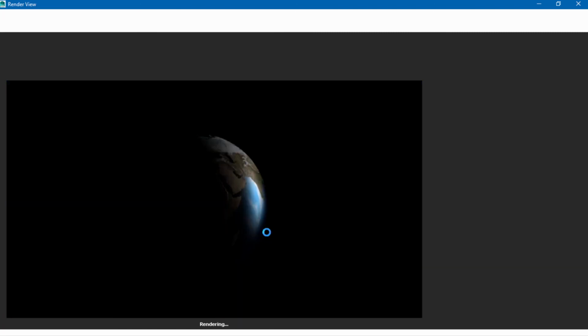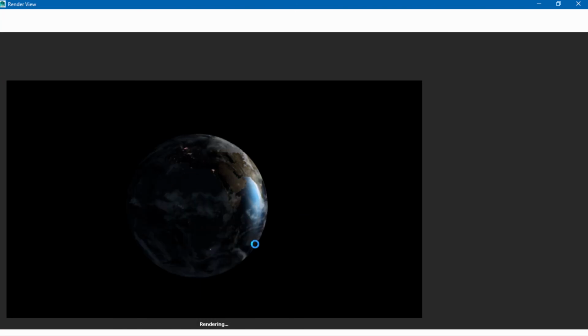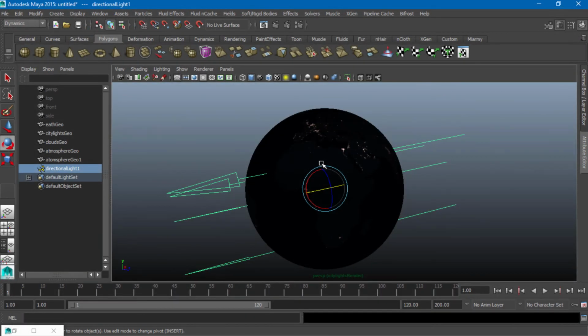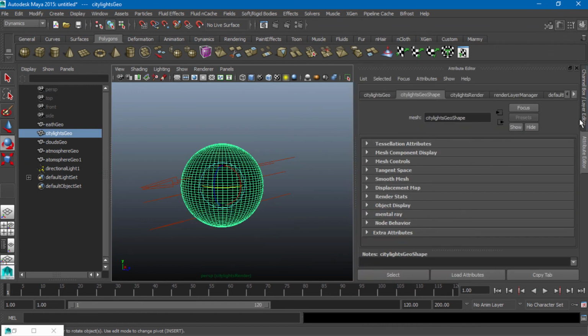Let's see what that looks like. Render this out here. So just this portion is lit up. You can see our city lights here, and not terrible. I'm going to adjust some of the value settings here.